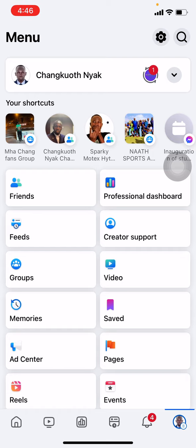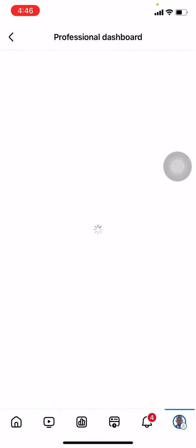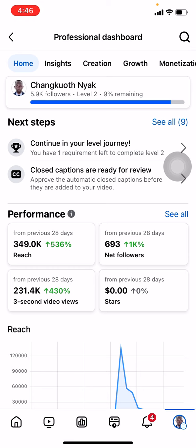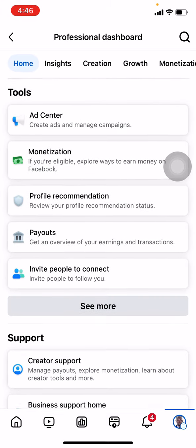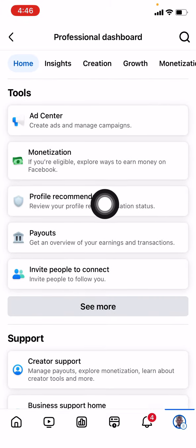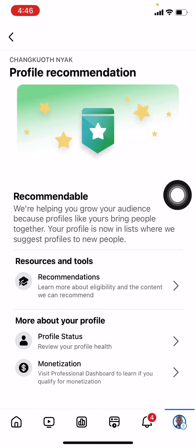LG, just go to professional dashboard here. This is very important, by the way, for your page. So go to home and then you scroll down. You'll see this place. You see this one? Profile recommendation. This is what you're going to check to find out whether your page is LG or not.